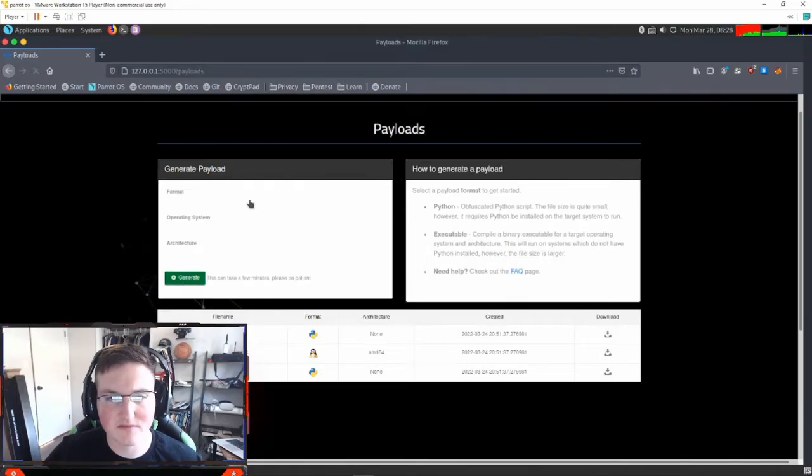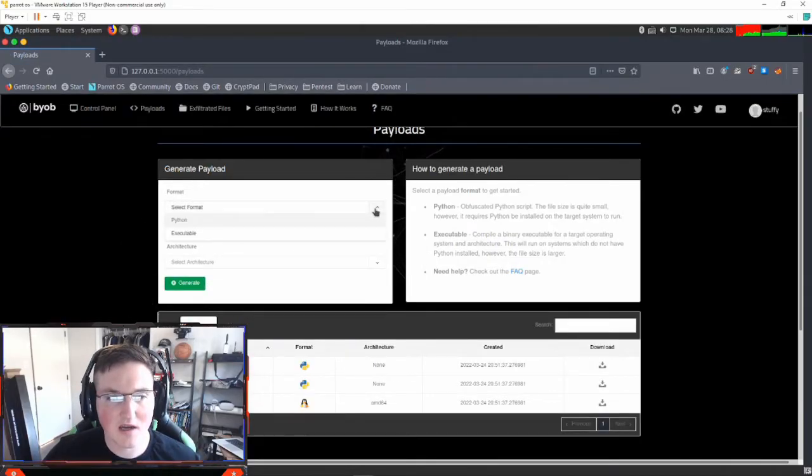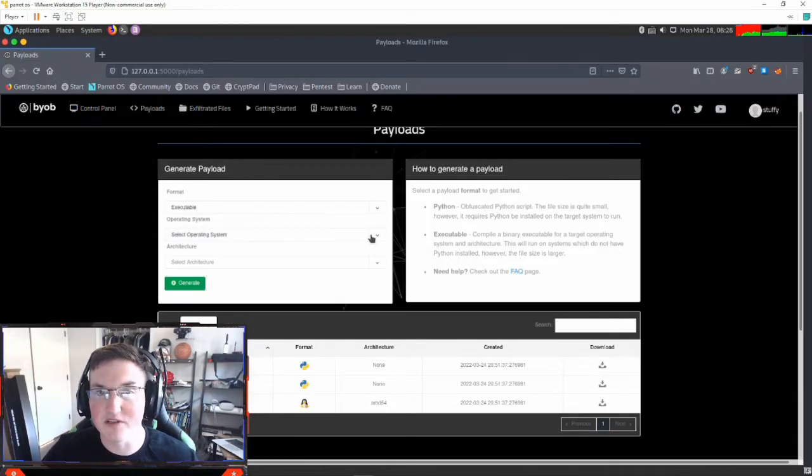So format, first thing we're going to select. We want a Python, or we could do executable, either one. Since we have a Python one already there, we'll do executable. Now you select the operating system. Since we're using a Linux Ubuntu box, we'll do Linux. And the architecture, AMD. It doesn't really matter.